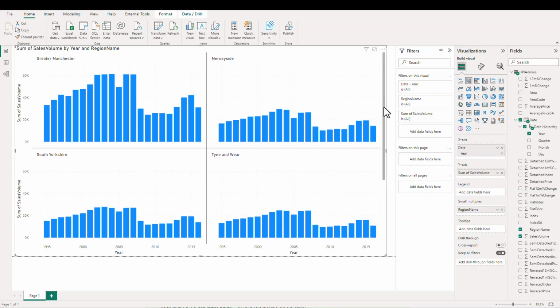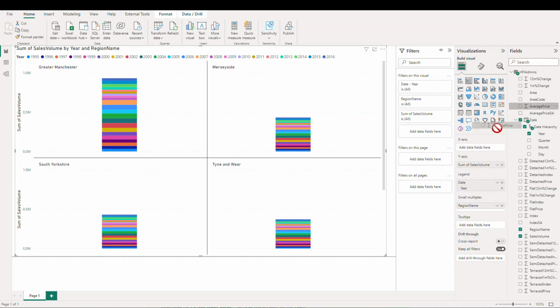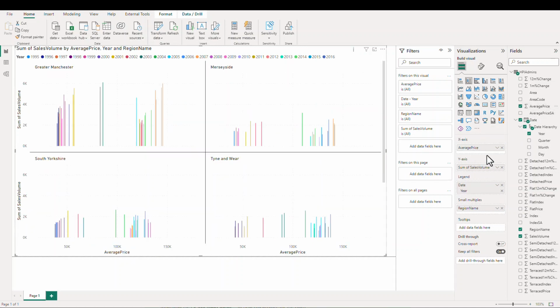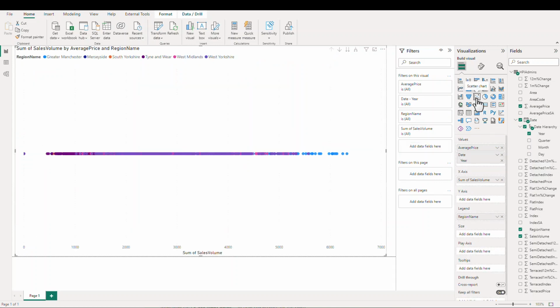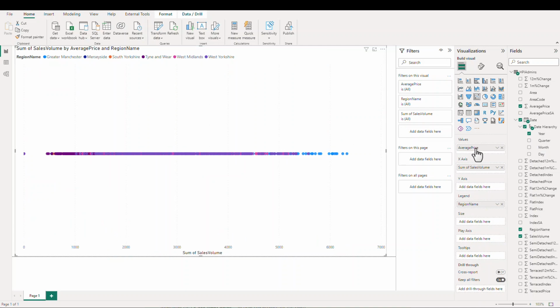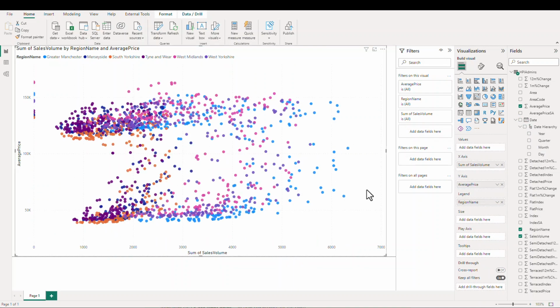Or maybe we want to have a look at the average price. So let's put that in. So now we've got two metrics against each other. So this is when you might think, okay, let's change the visualizations, maybe to a scatter graph. So we could look at the average price against the sales volume.